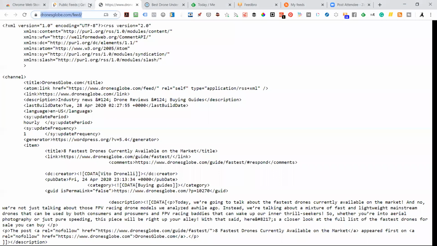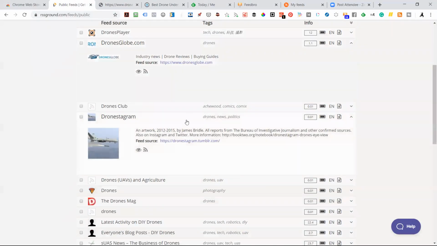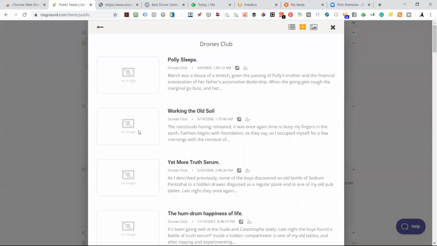Yeah, let's go back over here and let's look at some more. Drones Club. And when I don't see an image there, I kind of know it may not be a full post, but I'm going to look at it anyway. Yeah, so no images. And the titles are kind of boring.